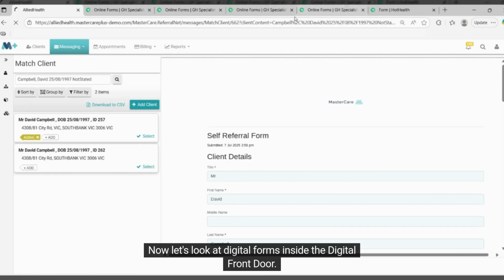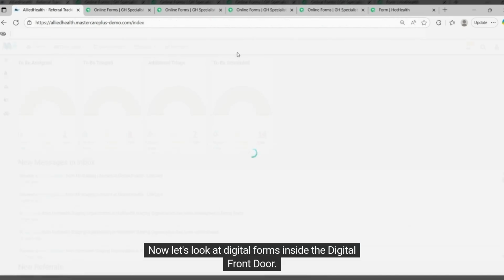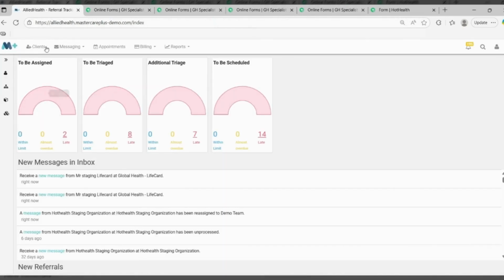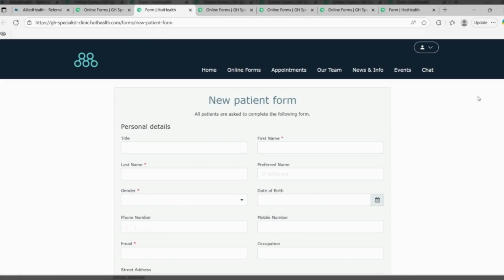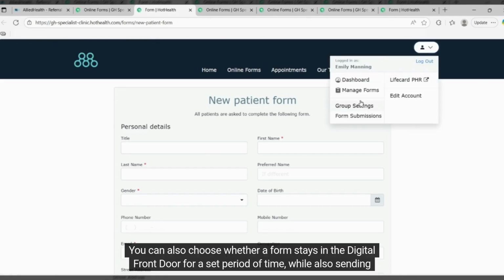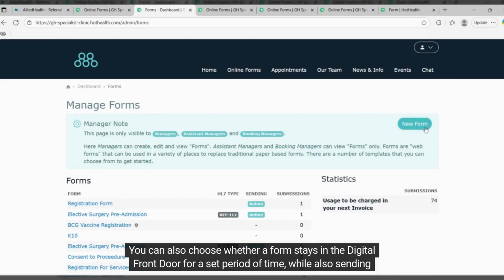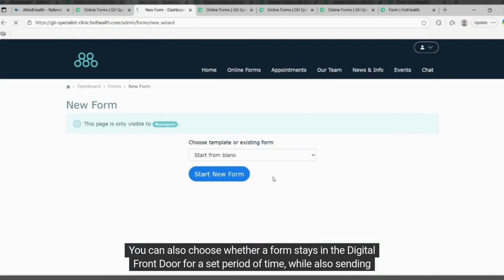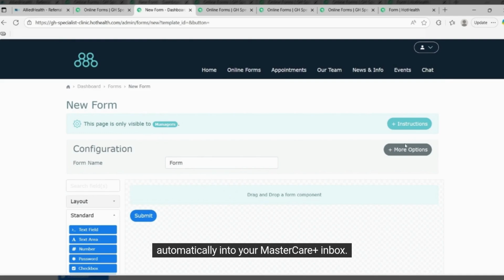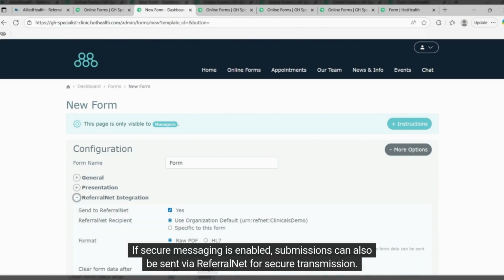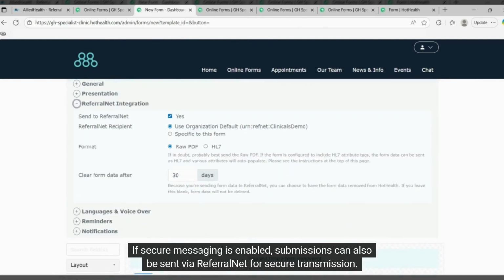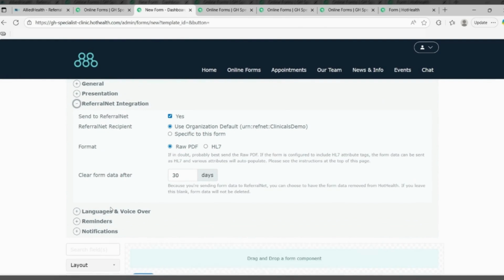Now let's look at digital forms inside the digital front door. From here, select Manage Forms to see the type of form, how it's transmitted and the number of submissions. You can also choose whether a form stays in the digital front door for a set period of time, while also sending automatically into your MasterCare Plus inbox. If secure messaging is enabled, submissions can also be sent via ReferralNet for secure transmission.